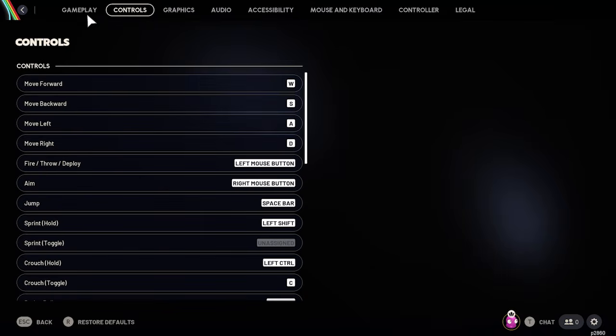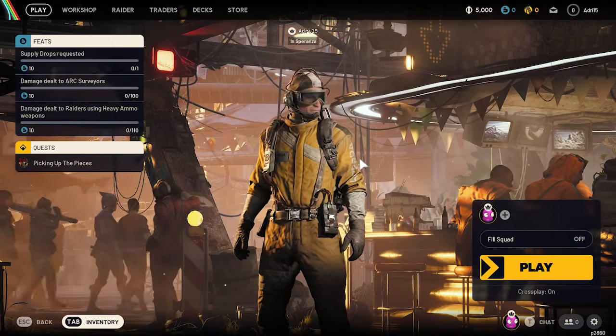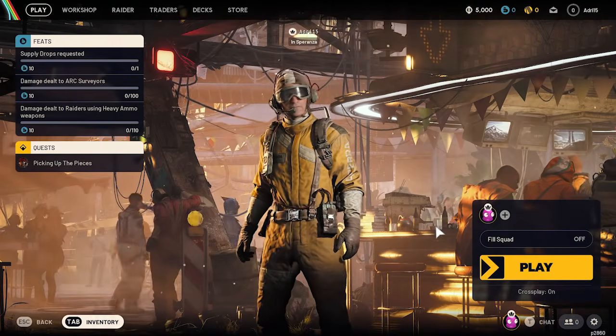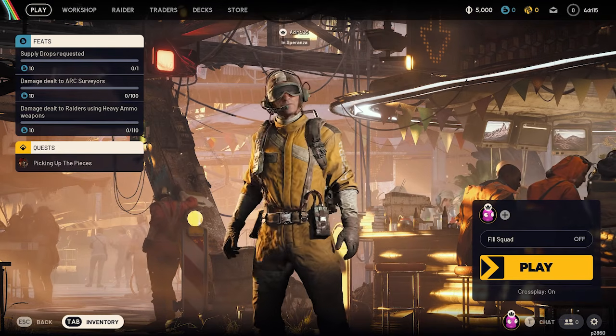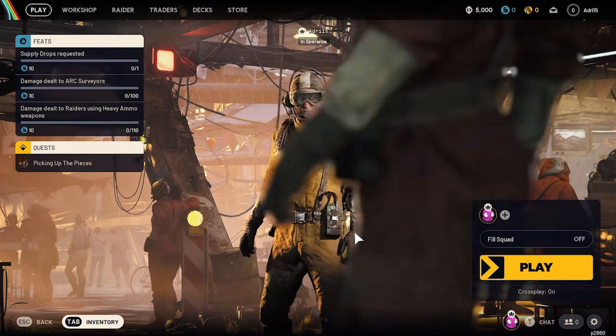Then after that, if nothing works, then you should also check your microphone outside the game. So you can do that on Discord or on Windows. And if nothing works, I recommend you to restart your computer.